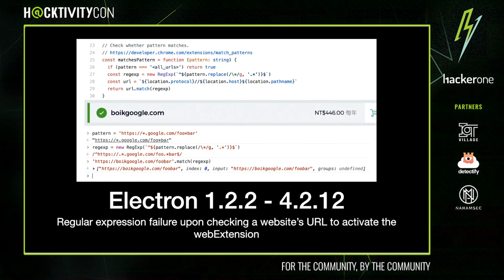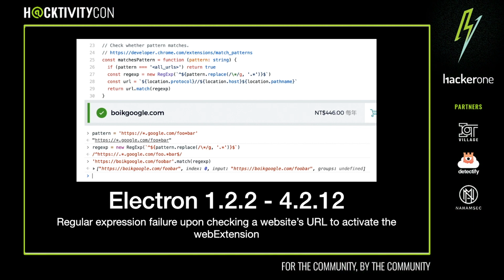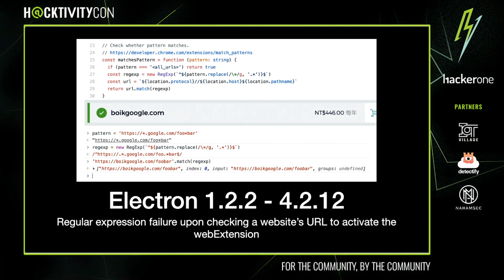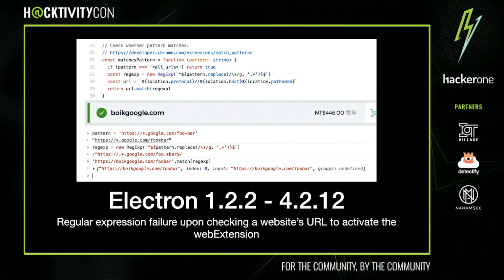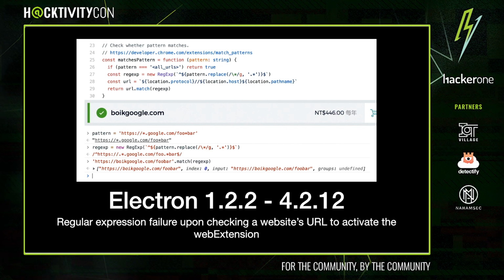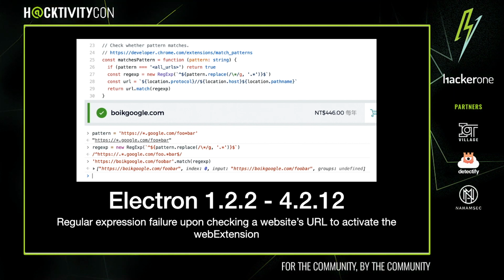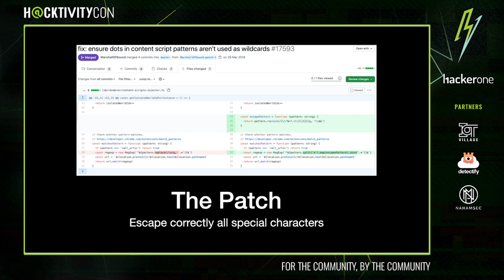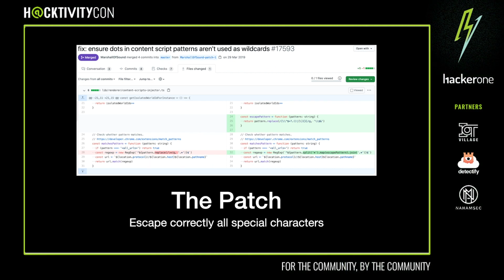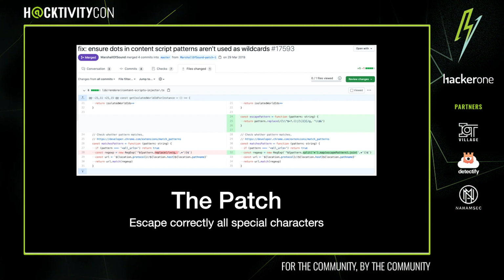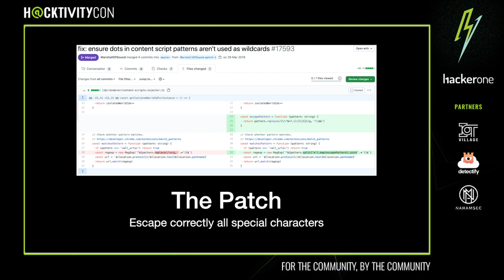Some of you might not have heard of it before. Electron is a framework built on top of Node.js and Chromium to let developers write cross-platform desktop applications using JavaScript, HTML, and CSS technology. The vulnerability here affects the same functionality provided by Chromium to let developers load extensions in Electron. And the patch is really simple. Just make sure that all special characters get escaped correctly.